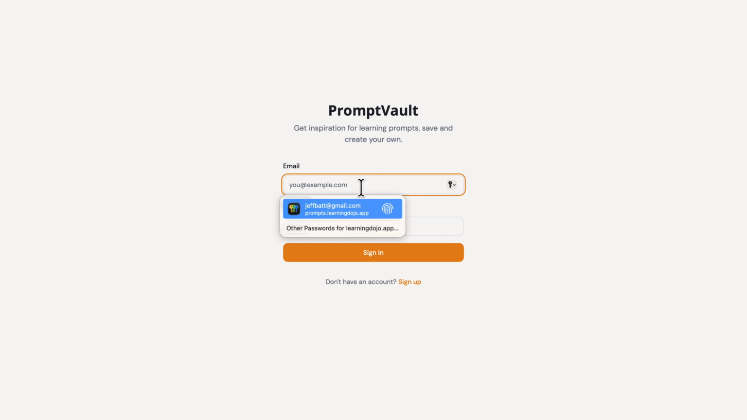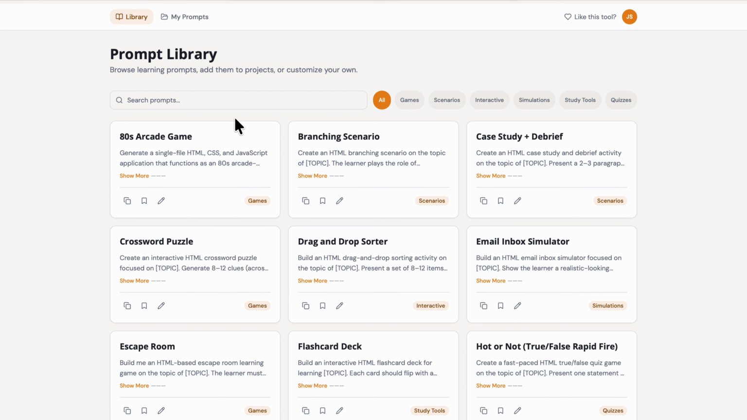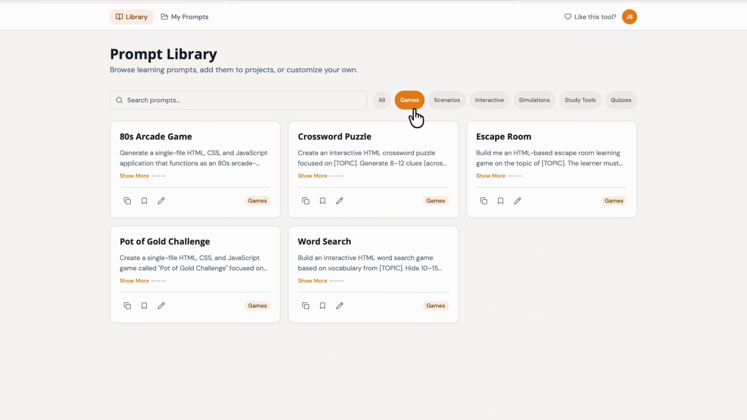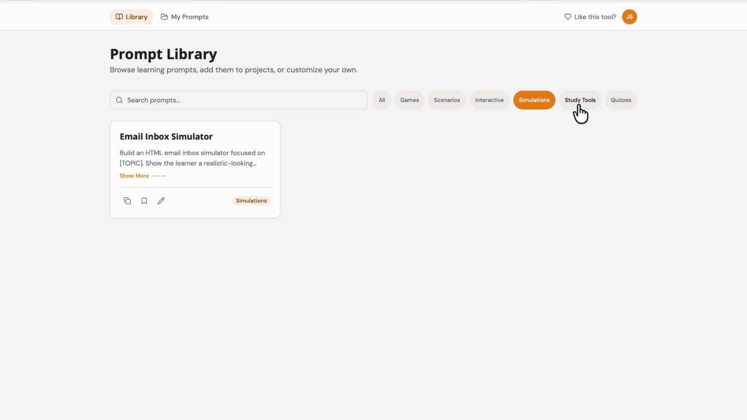If I sign in here, you can see that it now has my prompt library that I can search for a lot of different learning prompts out of the box. I can search for different games, scenarios, interactive prompts, simulations, study tools, and quizzes as well. I'm going to continue to build upon this library, so you can come back in here and look for these different prompts.